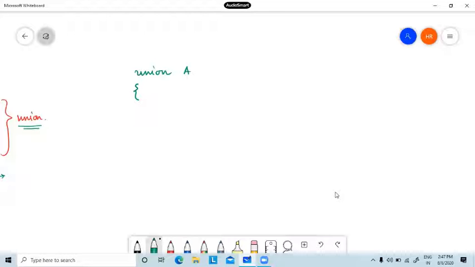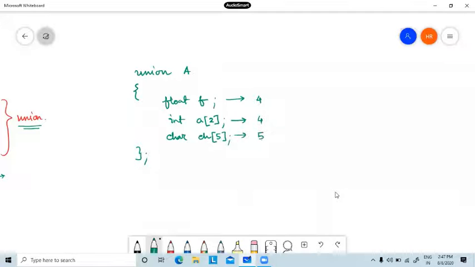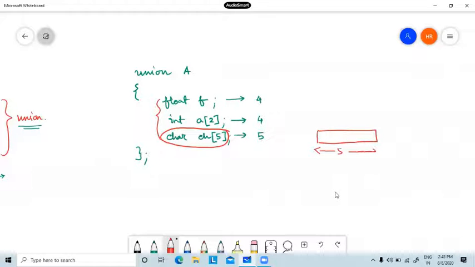So in case of union, if I declare a float f, then an integer a, say 2, and then a character array ch5, it will allocate memory. Since the float needs 4 bytes, the integer 2, and the 5 characters are 1 each, so 5. Ultimately only 5 bytes of memory will be allocated. This memory space is for all the elements, but its size is 5 bytes because this member has the highest requirement. This is the use of union, and the same way we can access union variables.